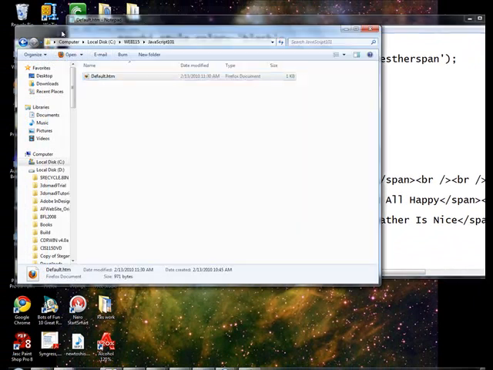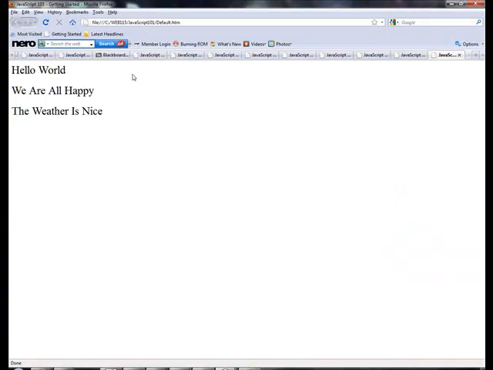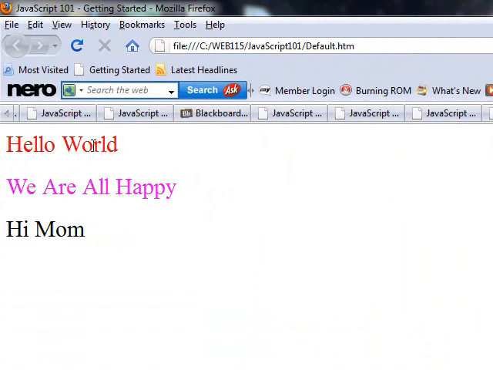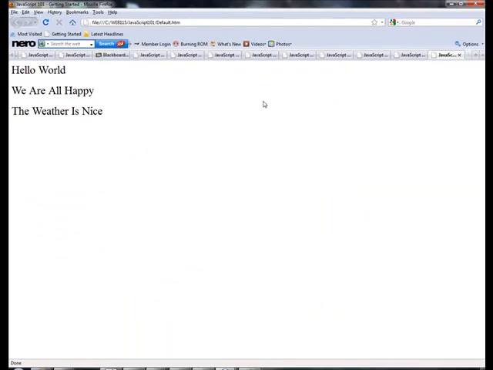Save it. Render this guy. Everything looks normal when I hover over this. The second span turns magenta. The third span changes its text, and when I mouse out, everything will be restored back to its original pristine state.